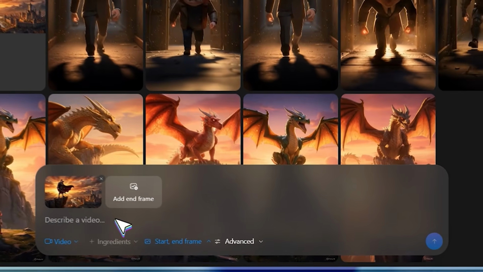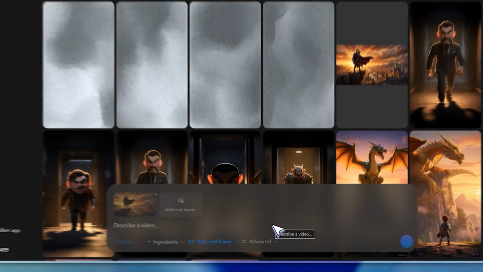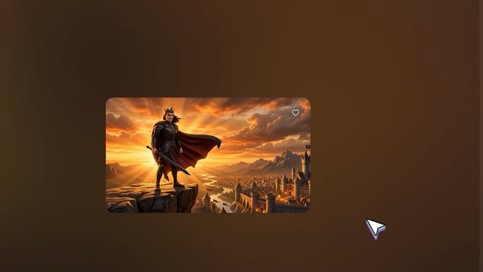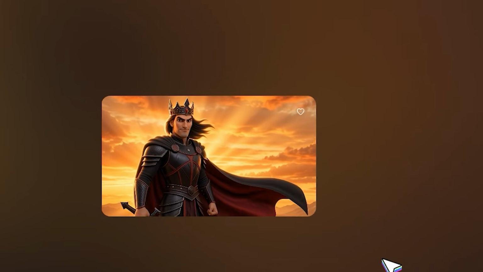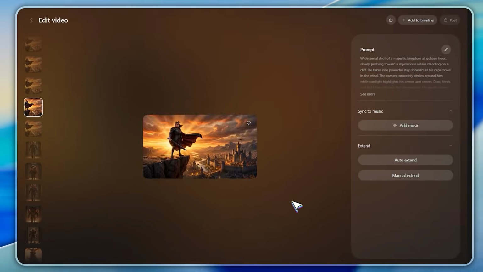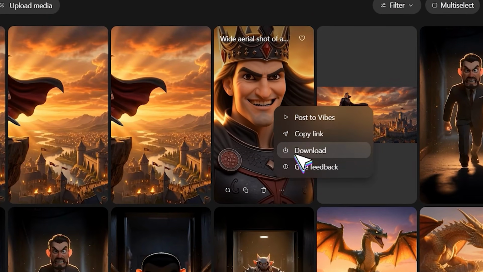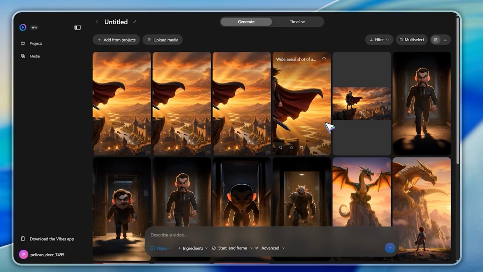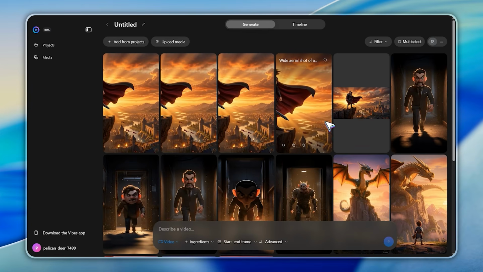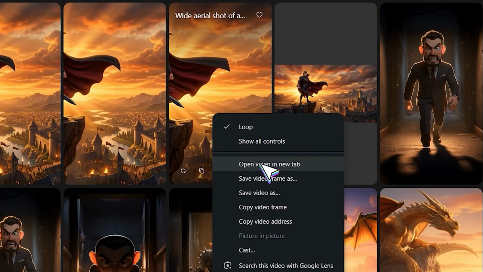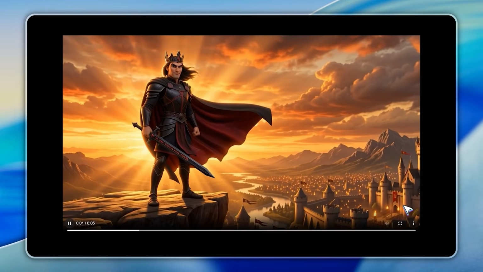After that, paste in your prompt and hit Send. Again, you'll get 4 videos to pick from. Tap on one, and there it is. A full horizontal video. Seriously, the results look amazing. Want to download a video? Easy. Just hover over any video, tap the 3 dots, and hit download. But if you want it without the watermark, same trick as before. Right-click the video, tap Open Video in New tab, and download it straight from there.